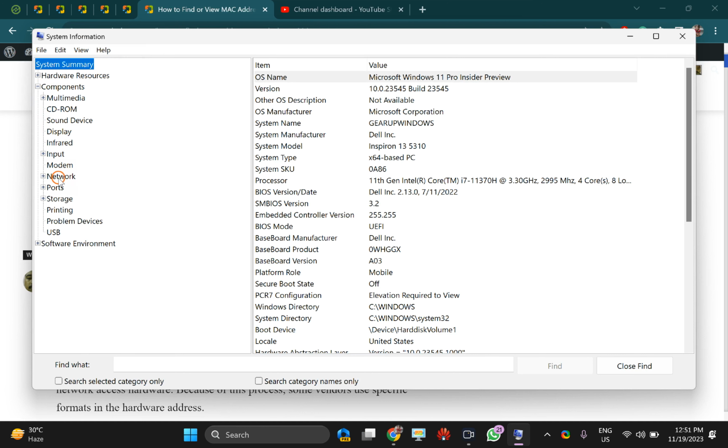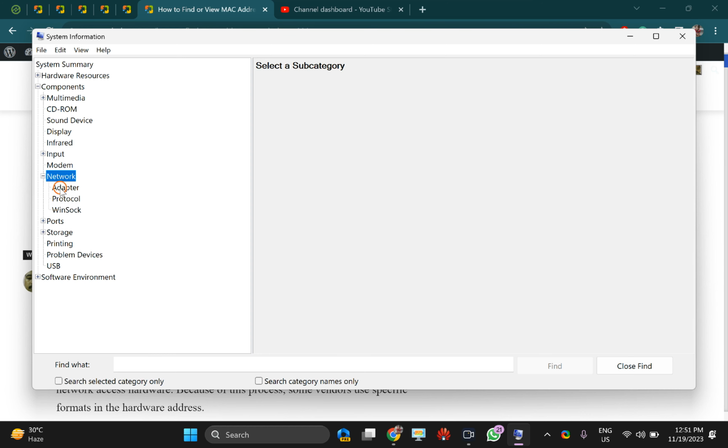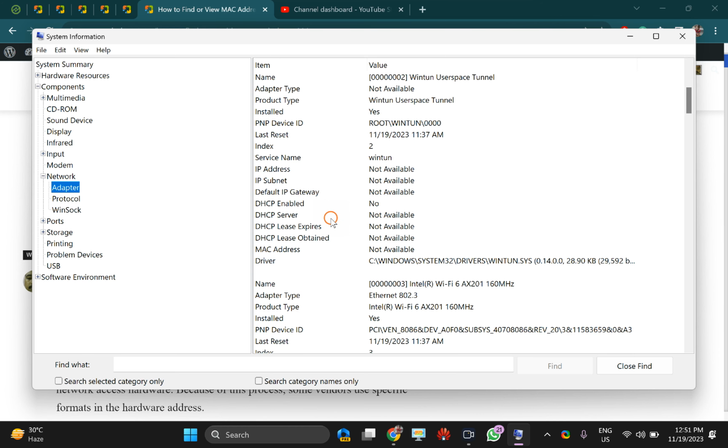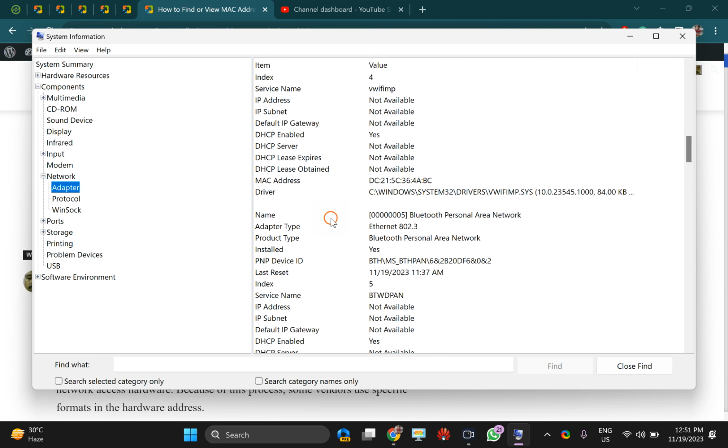Then click on this one network, expand network. Then select adapter option. On the right side, it will display MAC address. You need to find it. Here it will be written like this one MAC address, and you can see beside the MAC address entry. You can find your adapter MAC address on your Windows 11 PC.